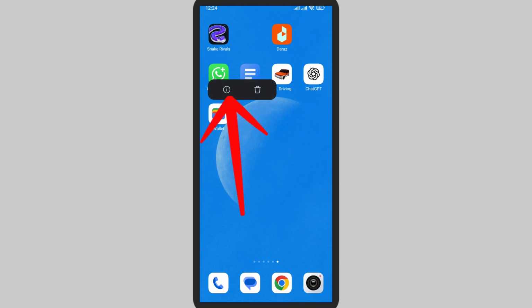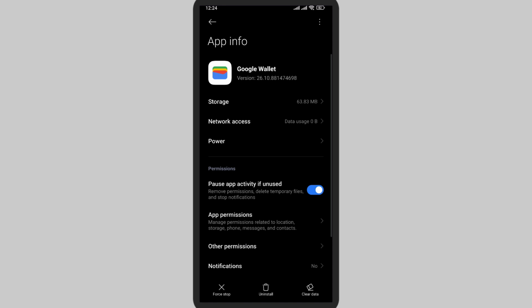Here on the top, you can find this eye icon. Simply tap on this eye icon. Now we are in this app info. In other mobile devices, you can directly go to settings and open app info. Here on the right bottom, you can find this clear data.